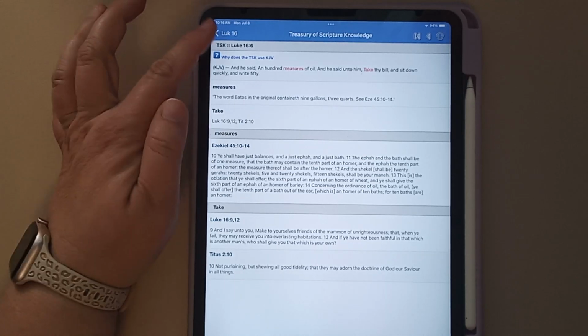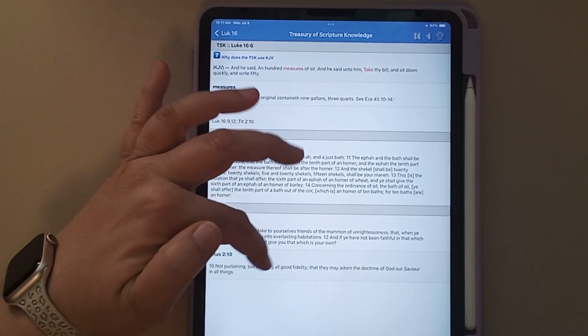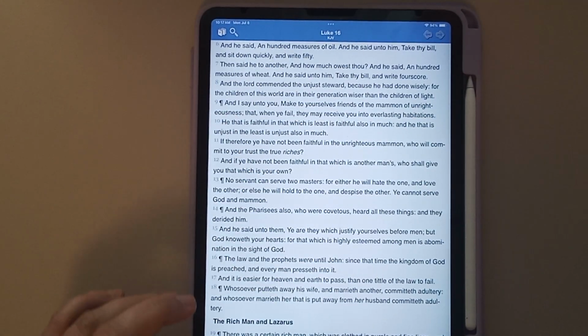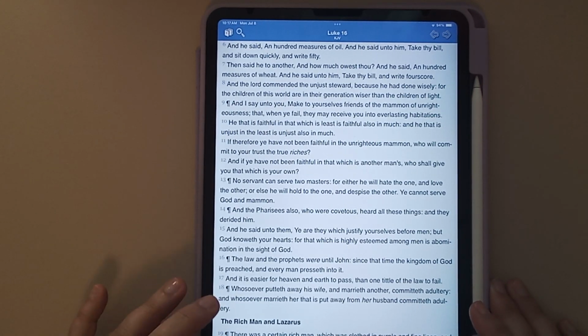Cross references, it'll give you a list of cross references for those verses and actually pulls them in for you so you can read them without having to flip around. So this is a really good app. I'm sure there are a lot of other features to this app.